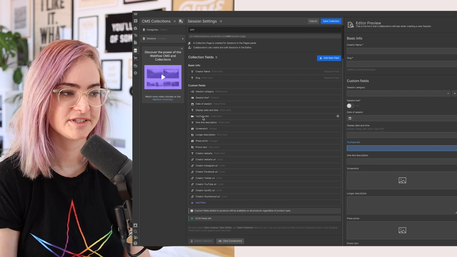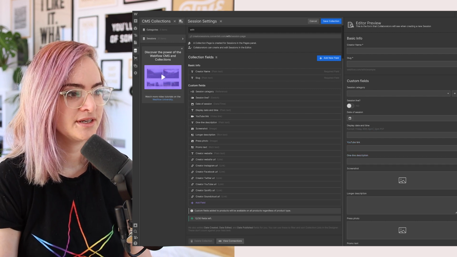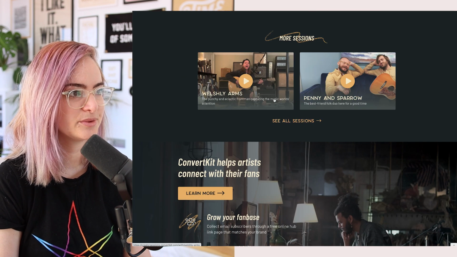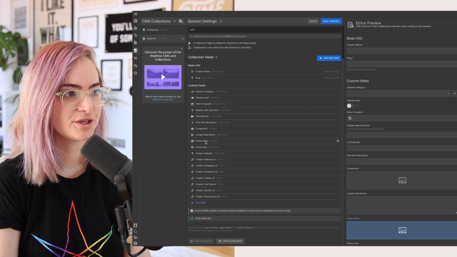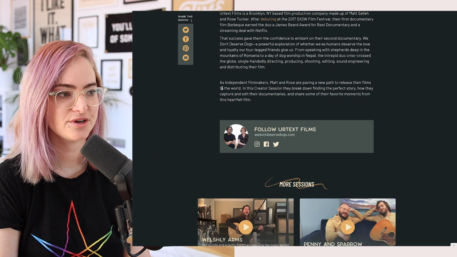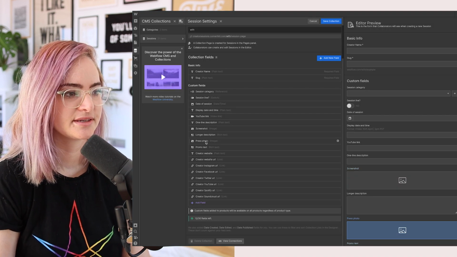We have the YouTube link, obviously, because videos are all from YouTube. The one-line description is what you see on these cards here. This little one. The press photo is an option for displaying down here at the bottom. Right now we're just using the screenshot, which is this field here. But yeah, uploading a press photo as well is something that we could do.